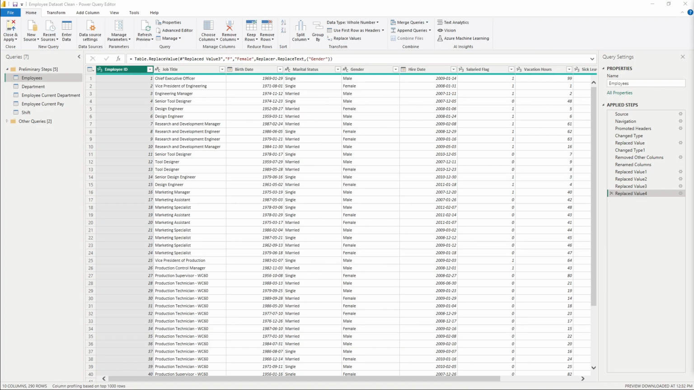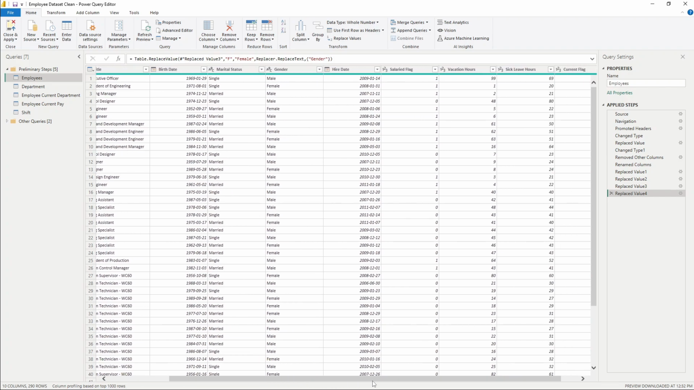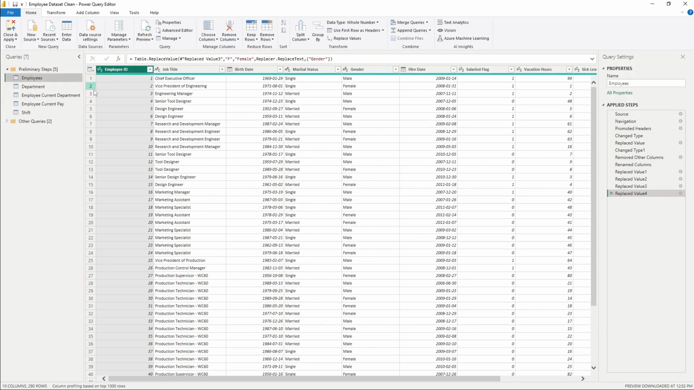All right, so here we are inside of Power Query, and I've got a few queries here, as you can see here on the left-hand side. The first one that I'm looking at here is a table of employees, and it's got our employees and some basic demographic information about them. And the other query that I want to merge into this query is the employee current pay. So taking a look at this query here, we have just the employee ID and the pay rate. And I want to bring in the pay rate into my employees query here.